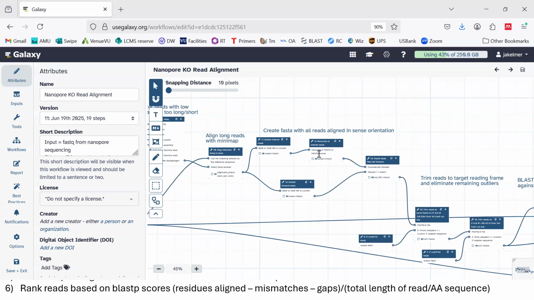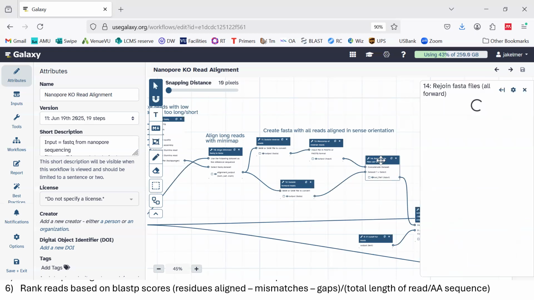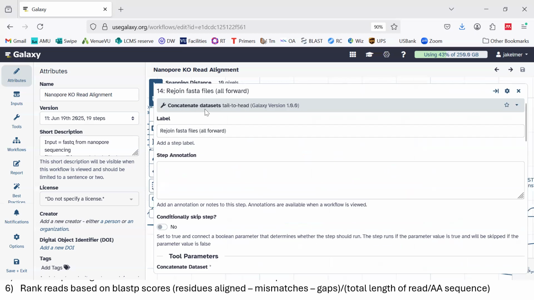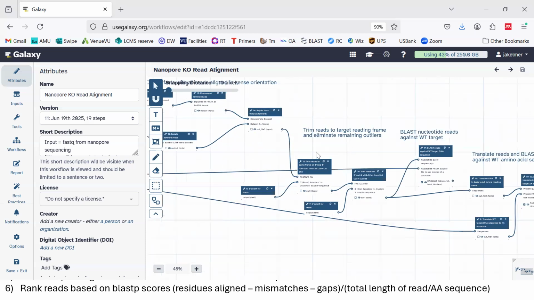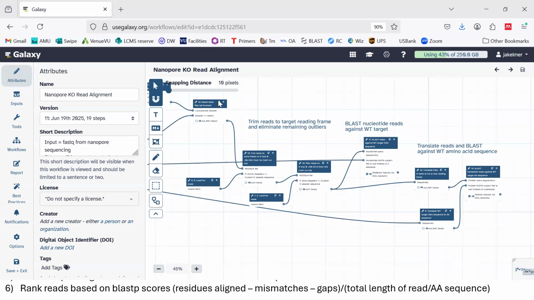So then we've got two FASTA files with forward orientation reads, and we're going to rejoin them with this tool, concatenate data sets. Okay, so you can see the inputs for that are the two different FASTA files. That gives me a single FASTA file output that I then modify further. So at this point, I've got all of my reads in the same orientation, okay?